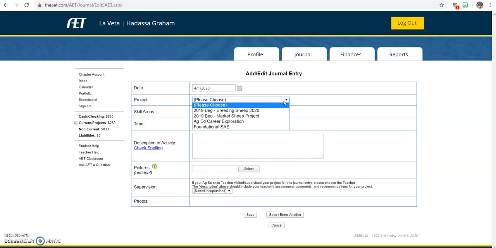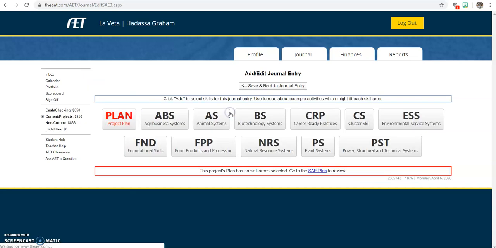Some of you only have one SAE, others of you might have multiple SAEs. So it's important to distinguish which SAE you are in. I'm going to do my Breeding Sheep 2020. The next thing I'm going to do is select my skill area. What those skill areas are is connecting what you learned during your time spent in whatever activity to an actual standard. So I know that sheep are animals. Therefore, I'm going to come down here to the Animal Systems button.